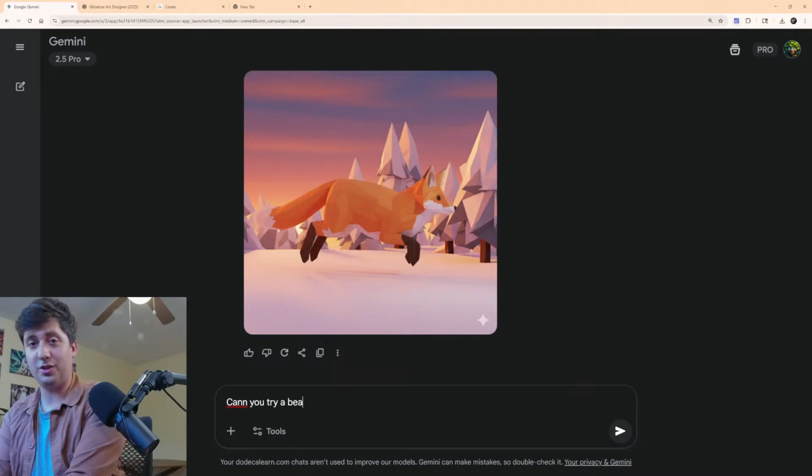Try a beautiful, so this is Nano Banana again, try a beautiful top down shot of the fox.